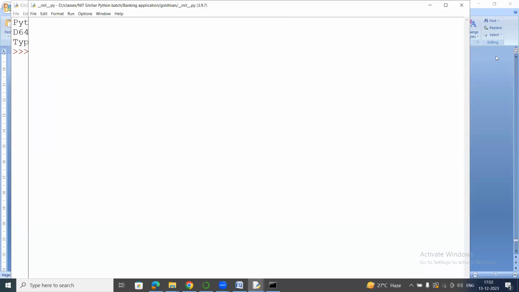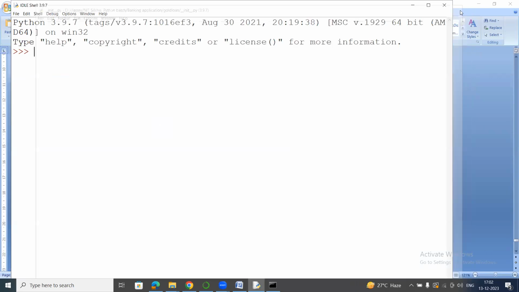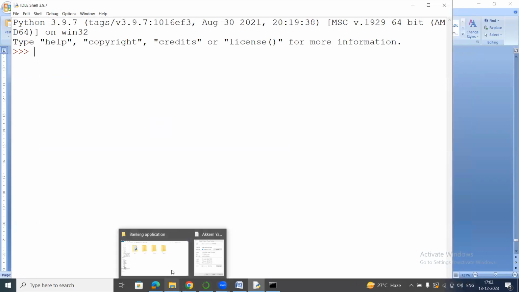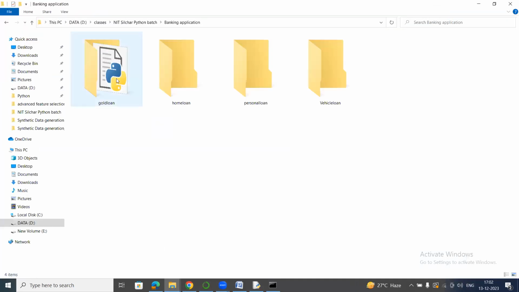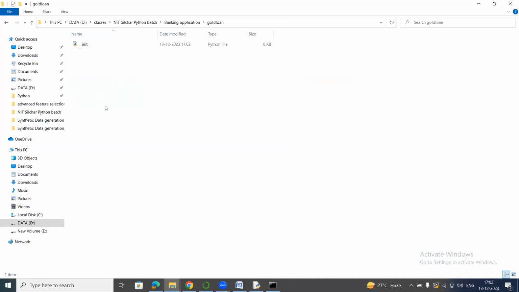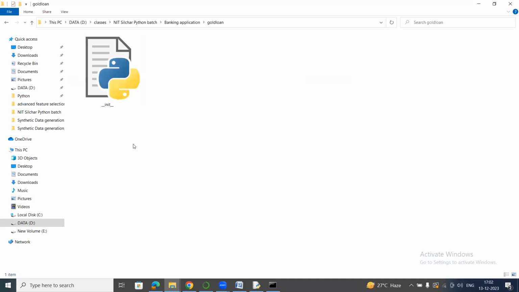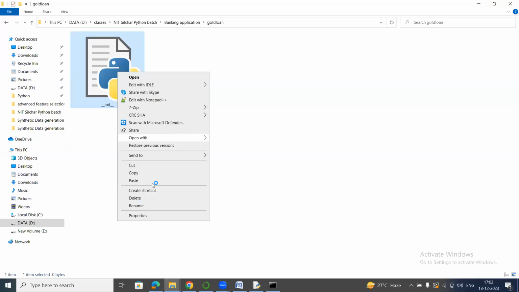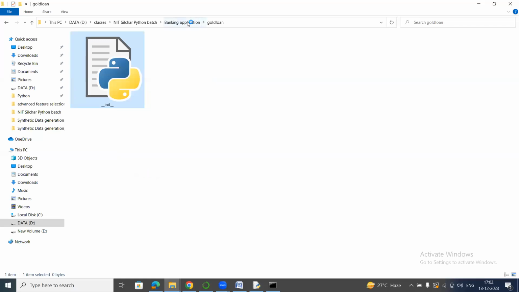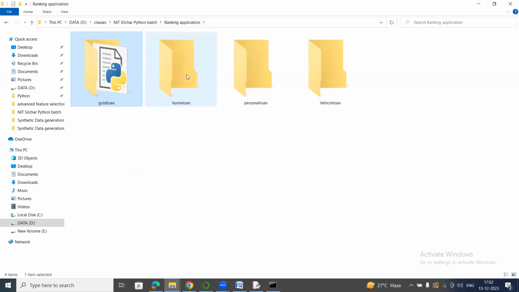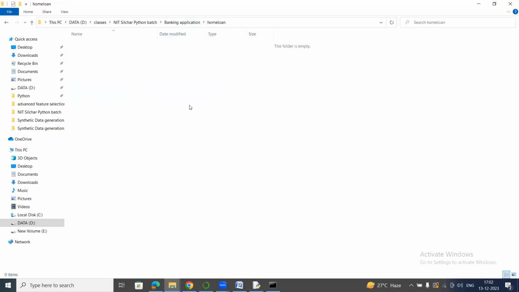I'm not going to write anything. I just created an empty Python file called __init__.py. So in the gold loan folder, I have created one empty file, __init__.py. And a similar file, you can copy paste this empty file into the other folders, or if you want to create it from scratch, that is also fine. Just copy paste this file in the other folders.